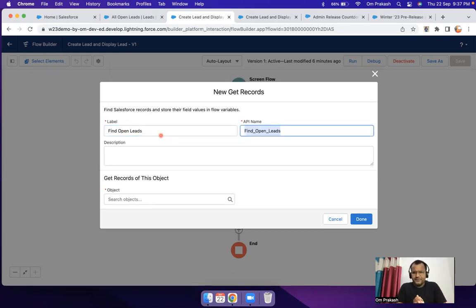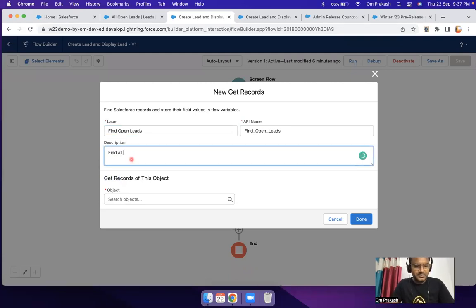Okay, some meaningful name, find open leads. Object, it's asking you, you can add a description here. Find all the leads where status equals new, not contacted. Okay, this is good practice.